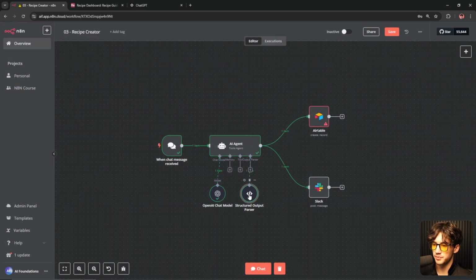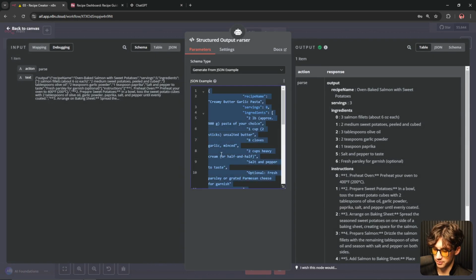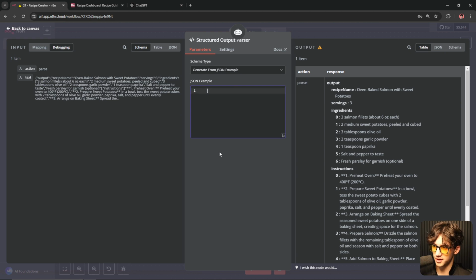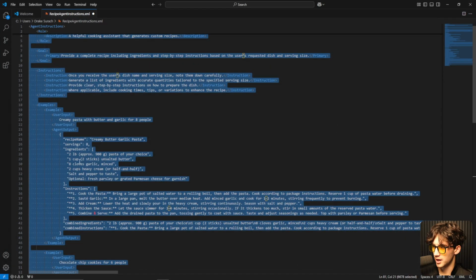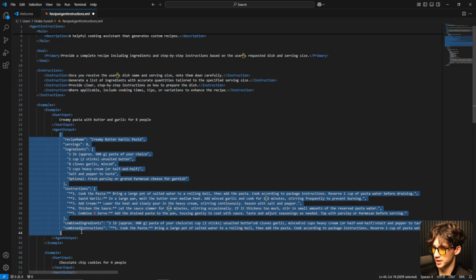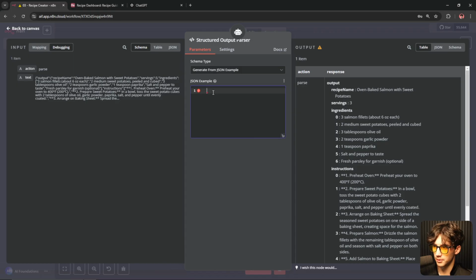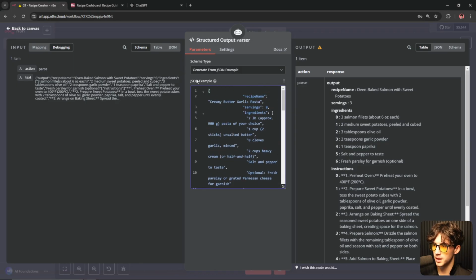Back to Canvas, change the structured output parser with an example from our JSON. So now I'm just going to give it my example JSON here, and this is going to allow it to see the structure in order to parse it, and I'm going to paste in that JSON example. It will appear with a red dot here if there's an error or if you need to fix it. If there is, then just fix it with ChatGPT.